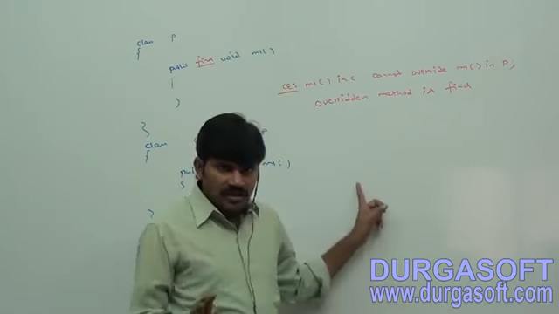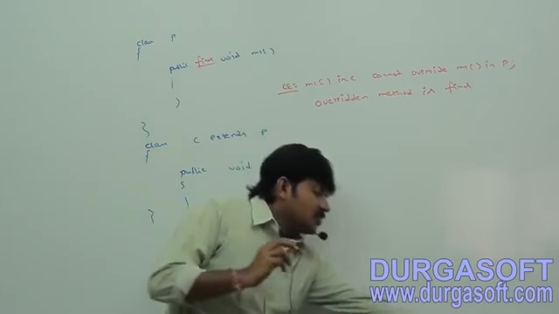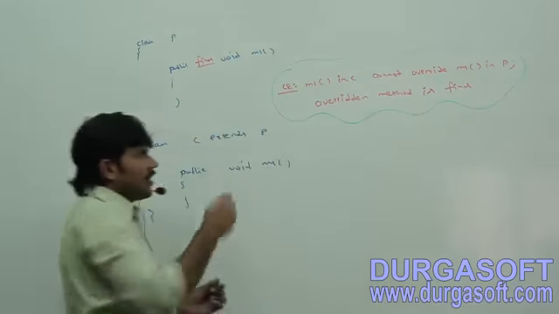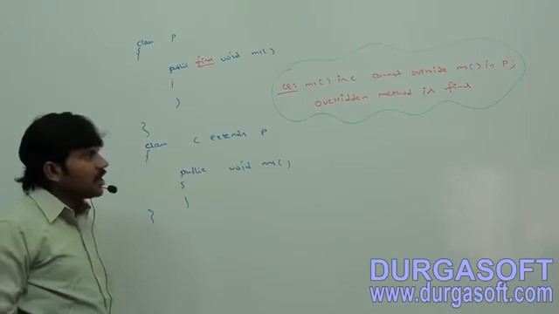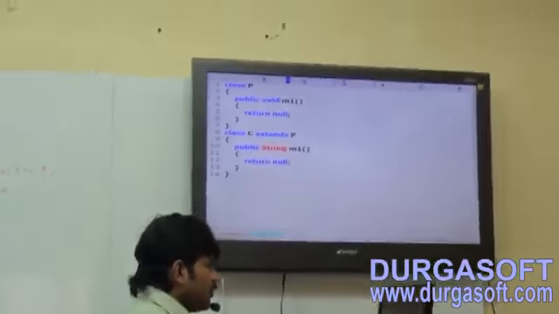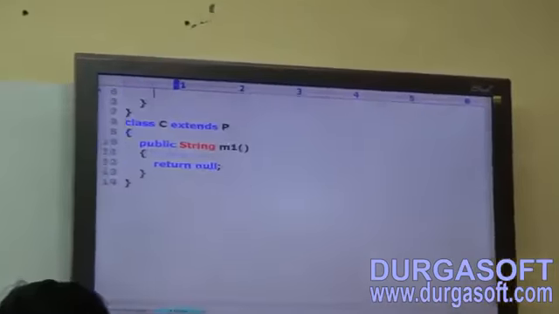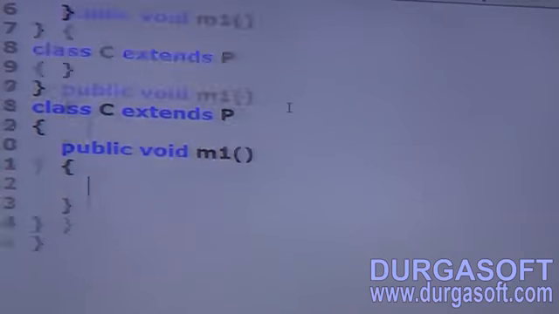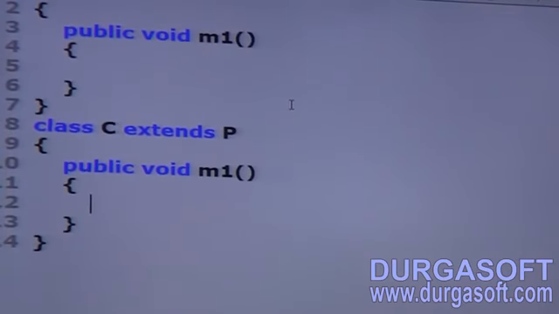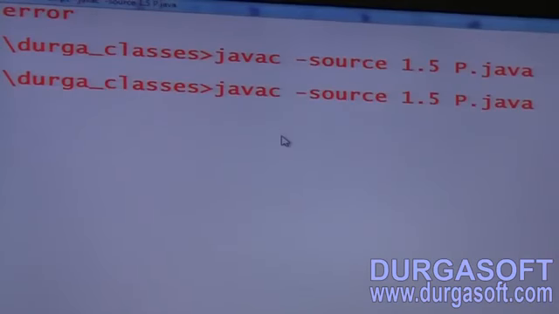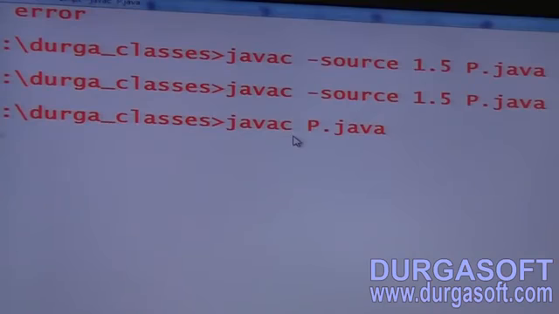That is also a very important point, right? So you can't override final methods in the child classes. By mistake, if you try to override, we will get a compile time error. Let me show this. Here observe, public void M1 in class P, and here also public void M1 in class C. It is valid, no problem at all.